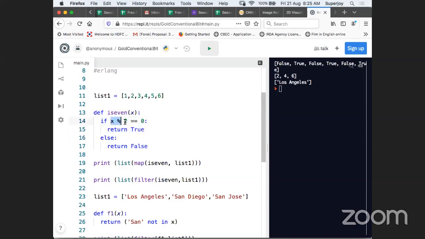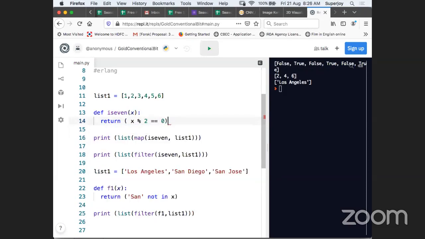If this expression evaluates to true, we return true. If this expression evaluates to false, we return false. So this expression itself will evaluate to true and false, right? Why should I write if and else then? I can also do this, that return this, and I can remove everything from this. So again, it will return me a true or false only. So here we go, we get the same answer here.